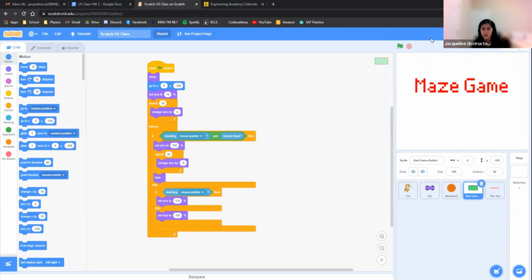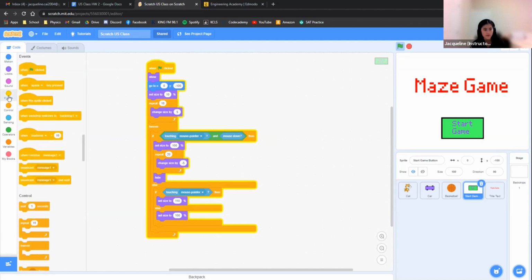So in order to make both of them move at the same time, what we can do is broadcast messages. Under events here, you'll notice that the very last two blocks aren't actually these capped blocks. They are the same blocks as everything else. And we're going to bring out this broadcast message block.